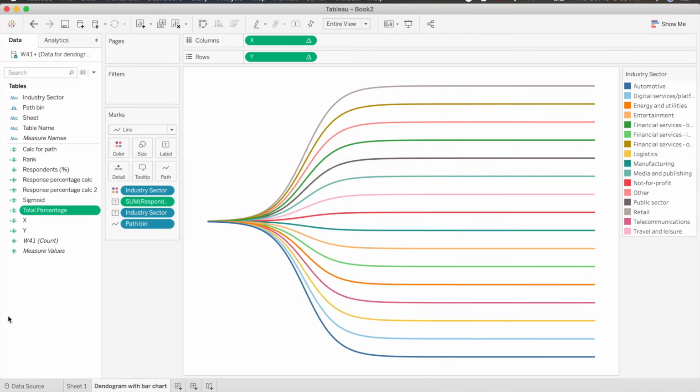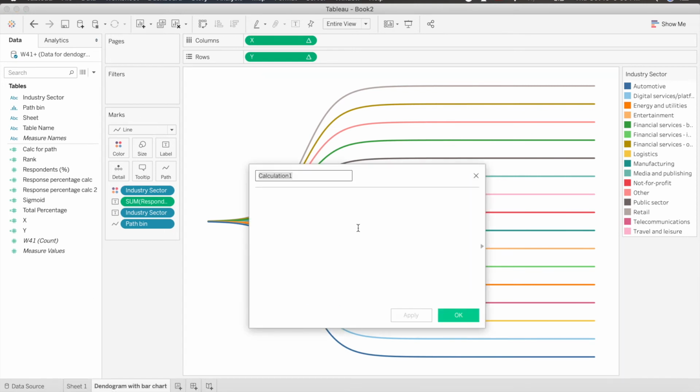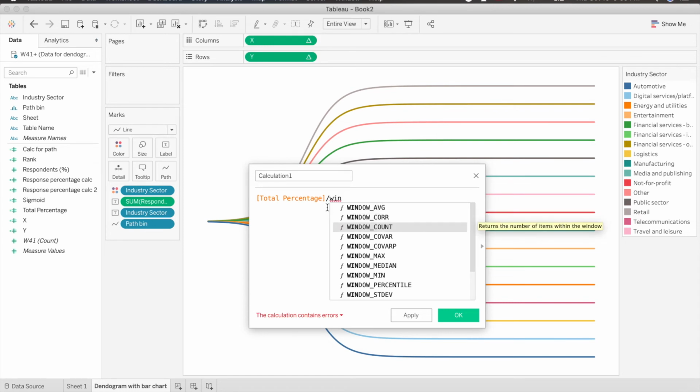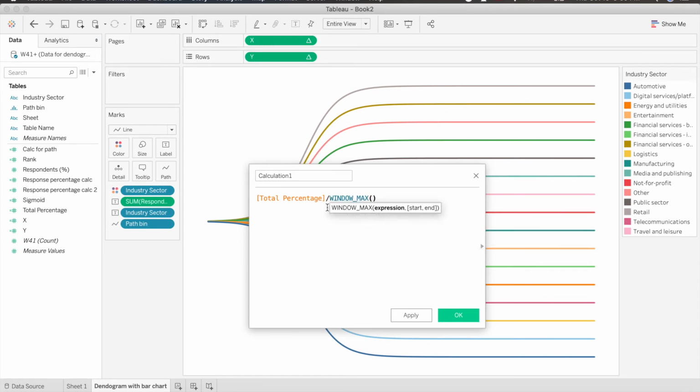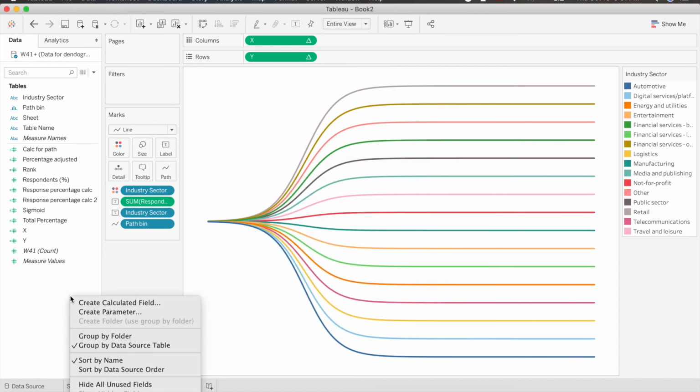Okay, the other calculation for percentage is total percent divided by window max of total percentage. Let's name this field percentage adjusted. Check if the calculation is valid. Apply. Okay. The next calculation field would be for size.